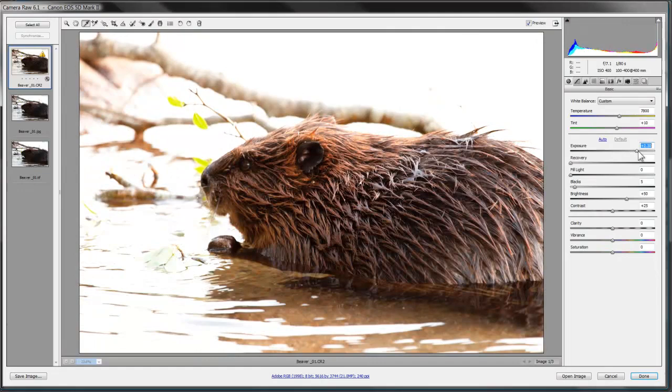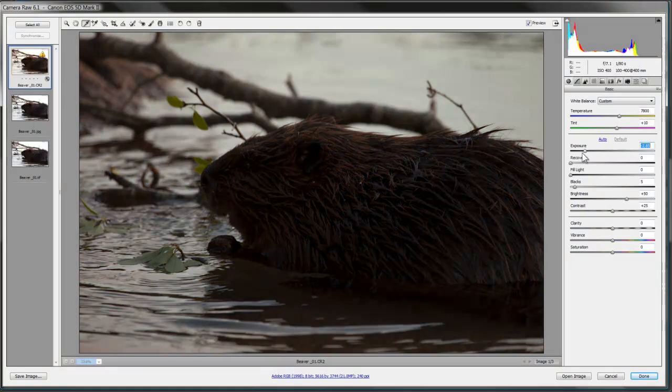And if you go to the left, it's going to darken it, as if you let less light into your camera. This one, I like the exposure just as it was shot, so we're going to leave it right there.